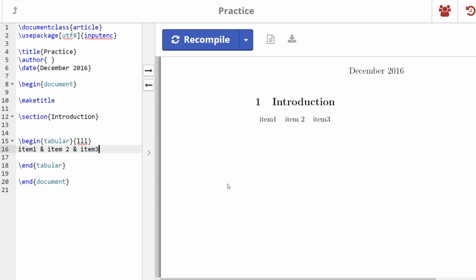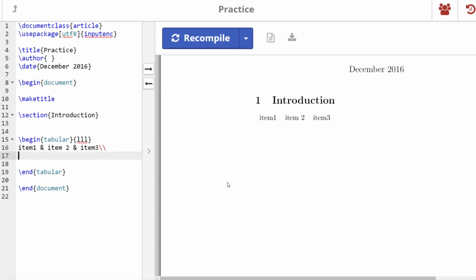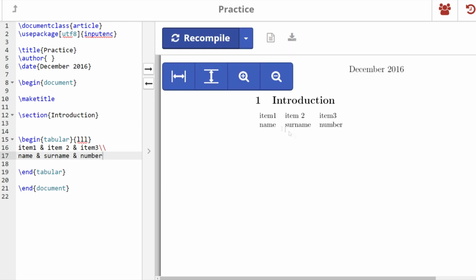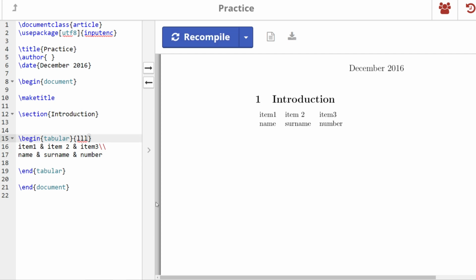By adding 2 backslashes at the end of the line, we tell LaTeX that we want to change line, so we change row. To add vertical lines, just add the vertical lines at the locations you want, like between the items or outside the items.